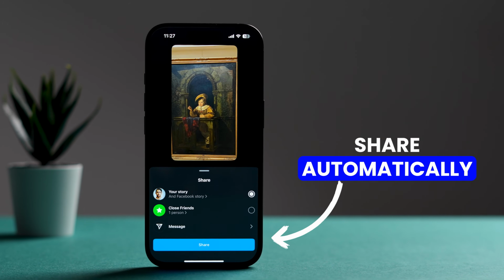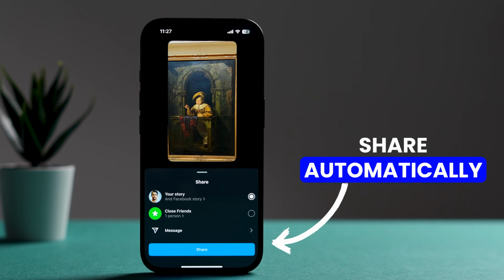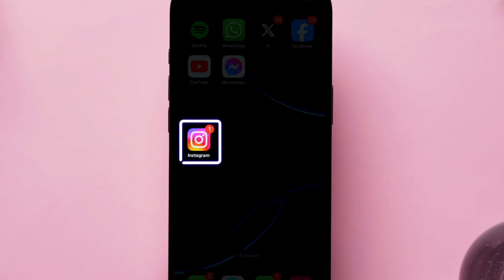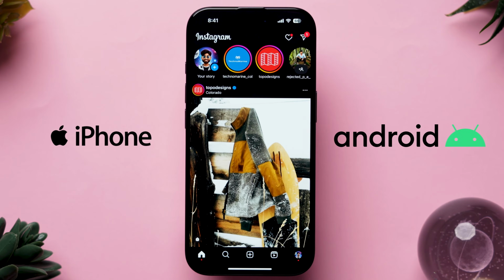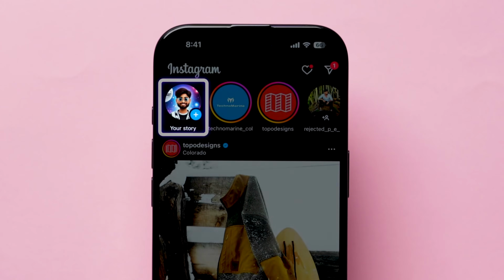How to share your Instagram story to your Facebook story automatically. First, open the Instagram app on your device, whether it may be iPhone or Android. Now at the top, click on the Your Story icon.